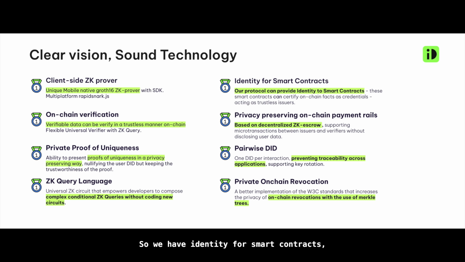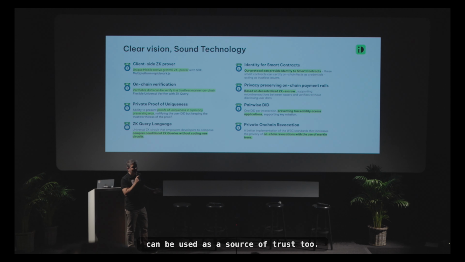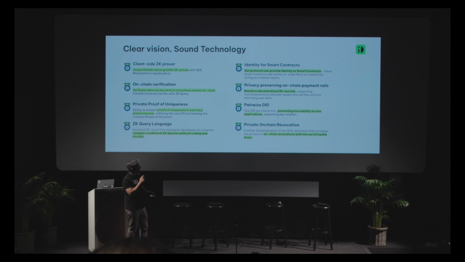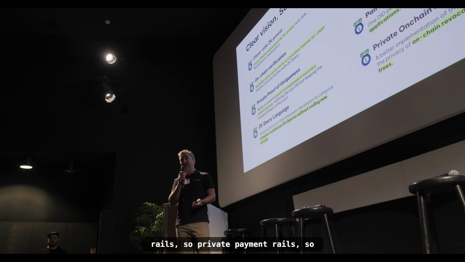So we have identity for smart contracts, identity for everything you want. The smart contracts is important because you can create applications that can be used as a source of trust too. We want to create credentials on chain too. So basically we are describing features and options where you can build on top of this, and many teams are using this already. Privacy preserving on-chain payment rails, so private payment rails.